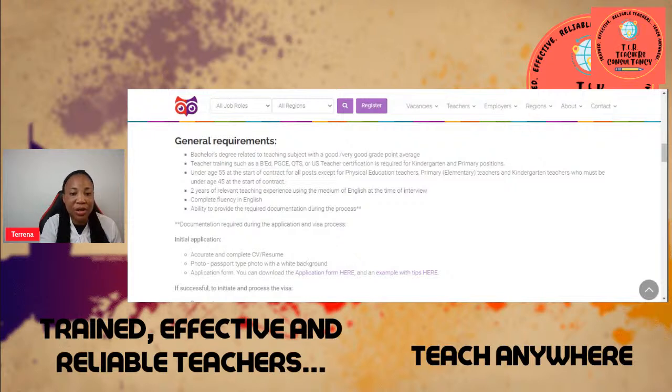If you're a U.S. teacher, certification is required for kindergarten and primary positions. You must be under the age of 55 at the start of the contract for all the posts, okay, guys? Except for physical education teachers who must be under the age of 45.